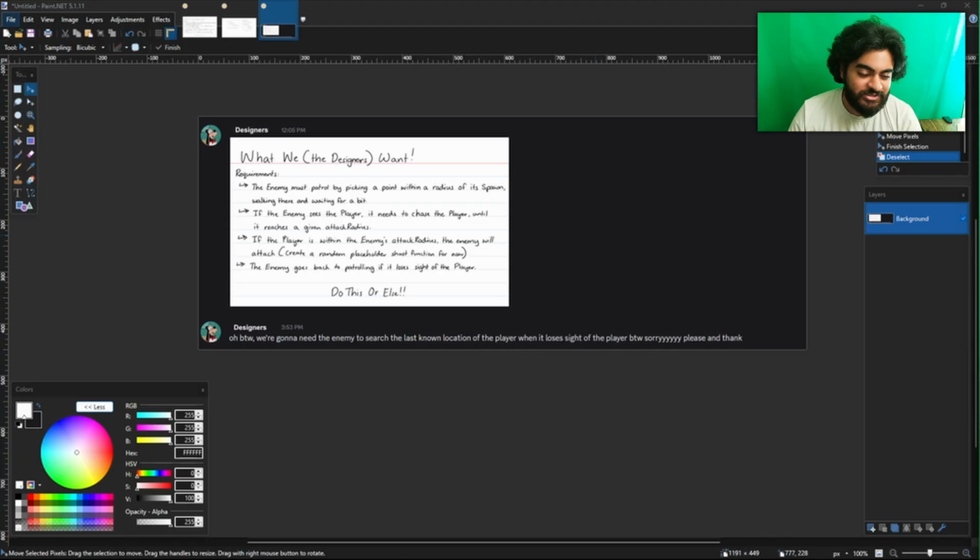Oh, whoops. Turns out I got a message from our designers. Ignore the really bad paint job. Oh no, guys, turns out we need the enemy to search the last known location of the player when it loses sight of the player. So I guess we got more work to do. But this is a good lesson on how to refactor and rework some stuff.